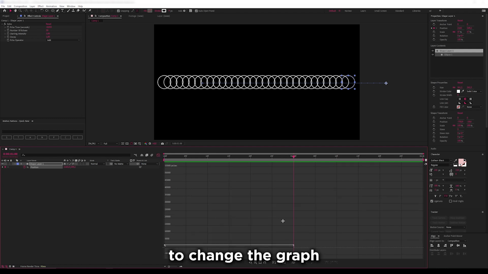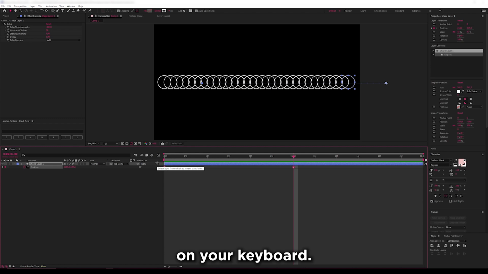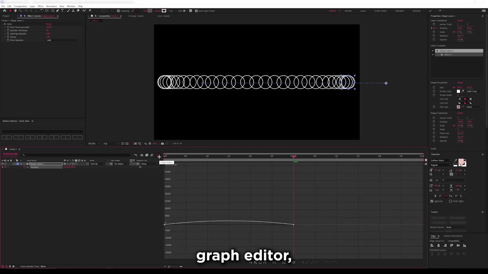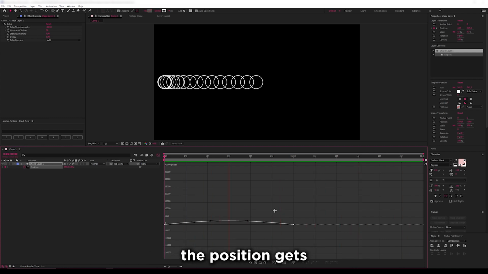The quickest way to change the graph from being linear is to go back to the timeline, select both keyframes and press F9 on your keyboard. And now, if you go back to the graph editor, you'll notice that the graph is curved. If you press play, you'll notice that the position gets changed in a different tempo. At the beginning and end of the animation, the position gets changed only slightly, but in the few middle frames, the position gets changed abruptly.